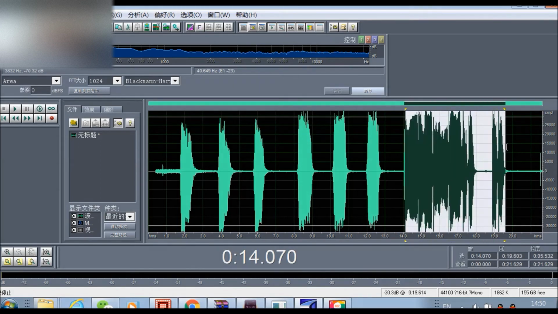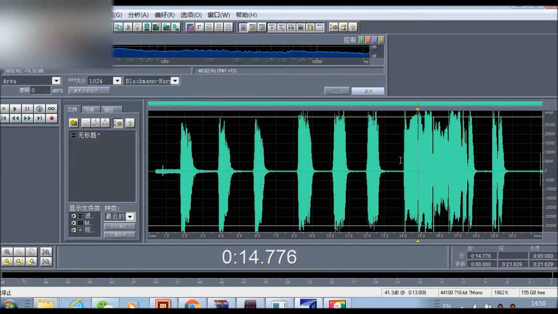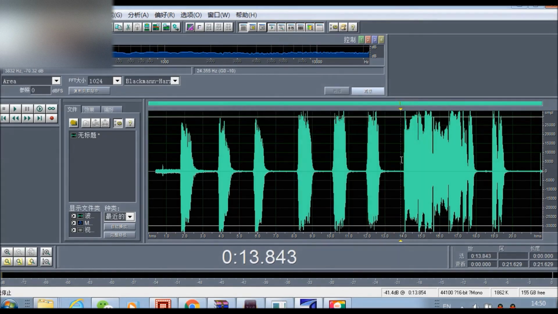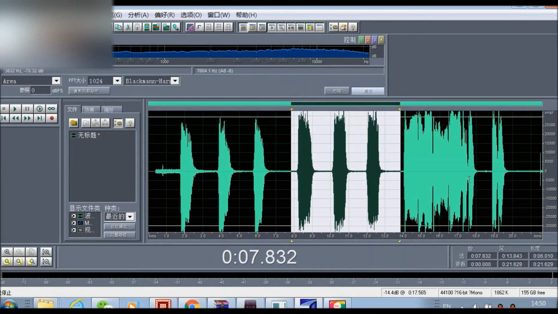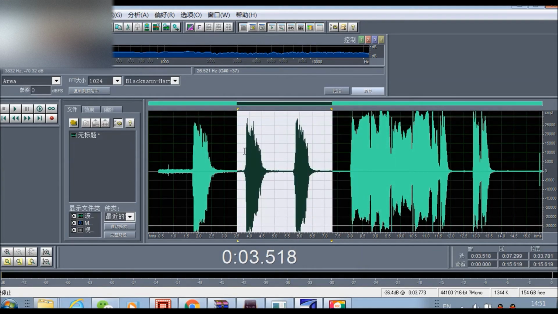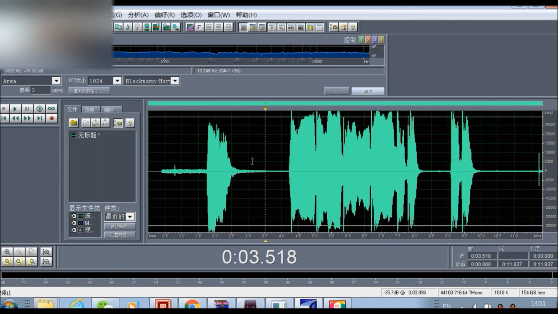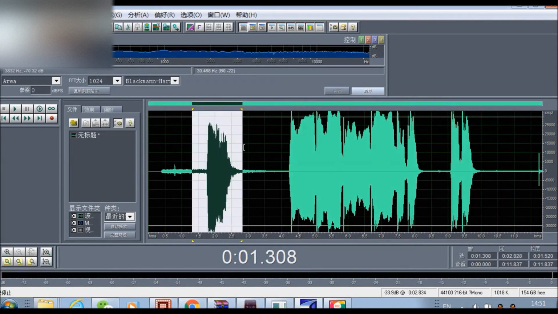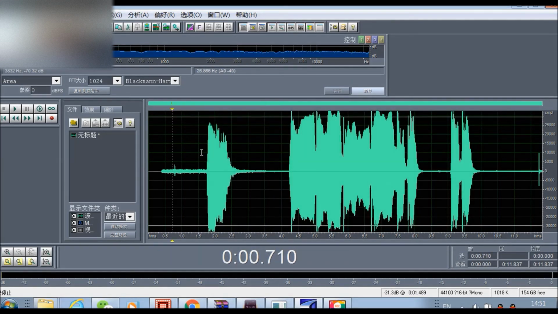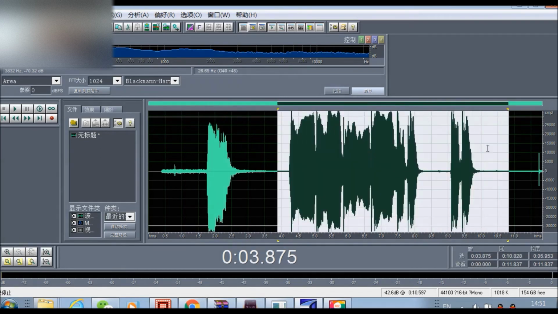Here, in CoolEdit, you can select some part and click delete on the keyboard to delete some sound. And I can delete two ah's. So here's an ah, here's We Will Rock You. So if you listen, now it's ah, and We Will Rock You.